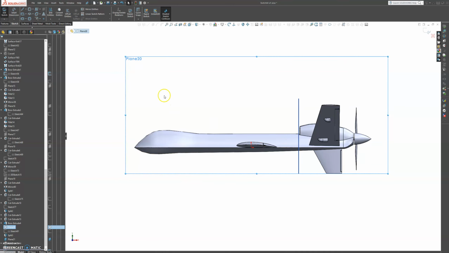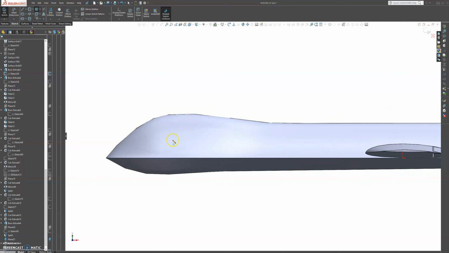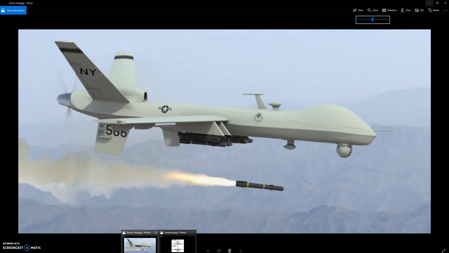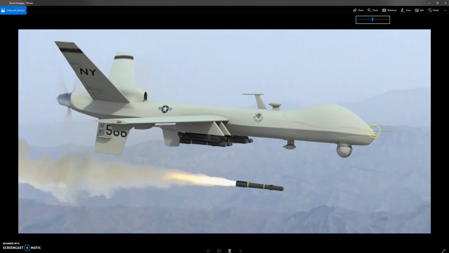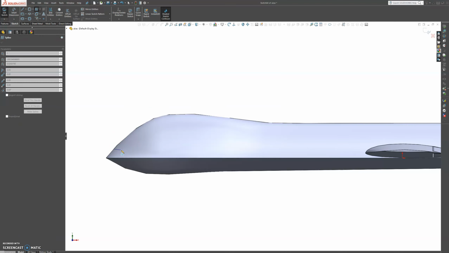Okay, so let's sketch on plane 20. Let's grab a spline, and then let's head back and check our picture. So it goes from somewhere down here, a little bit up, and all the way up there that way. So let's try to create that just by looking at that picture. So it's something like that.